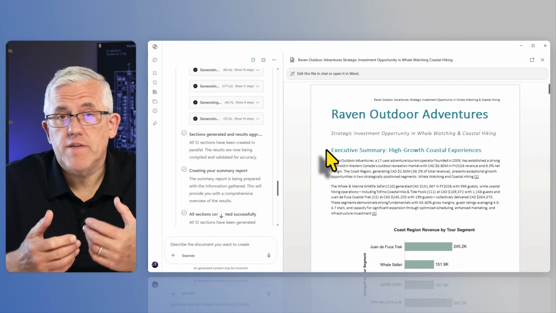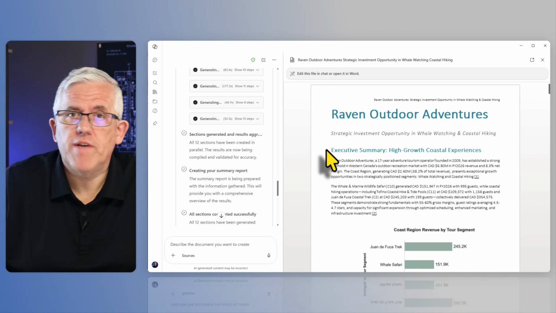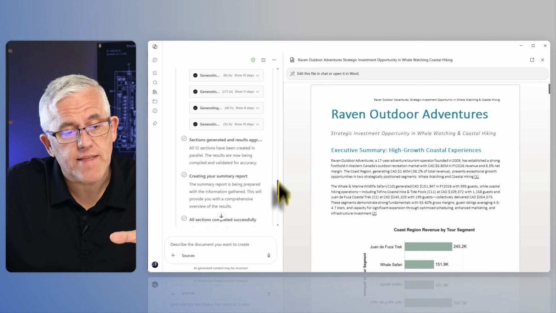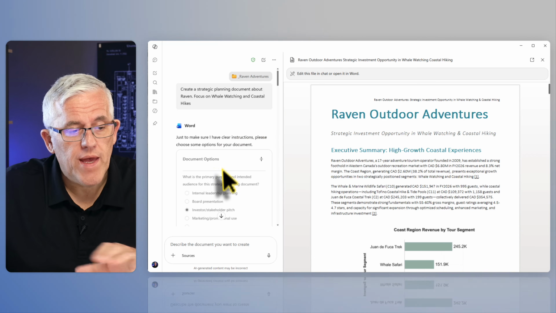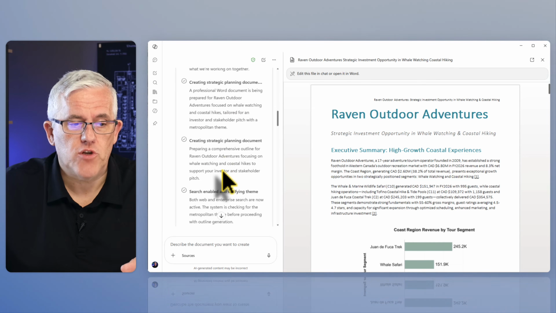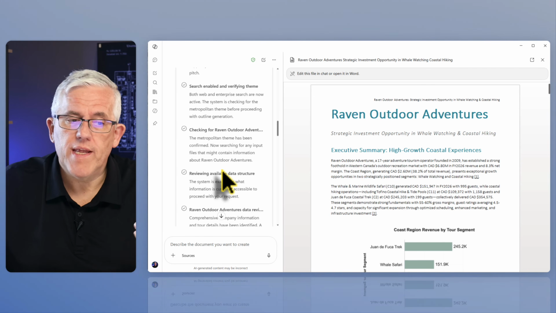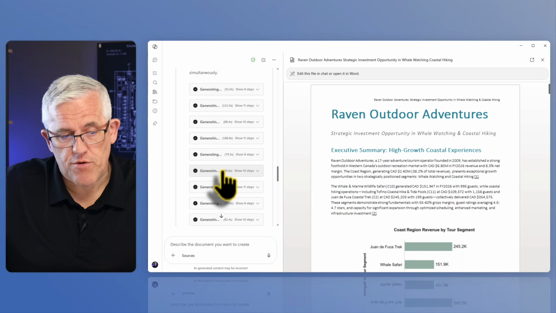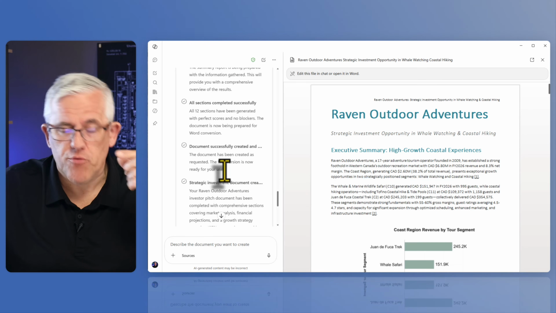So it took a little bit of time, but a lot less time than it would have taken me to do this, and it has created a document. What I really like is that it has also gone through and explained every step that it took in order to create this document. So I can review what it did, what the steps were that it took, and I can see whether or not this is something that I agree with, the approach that it took.